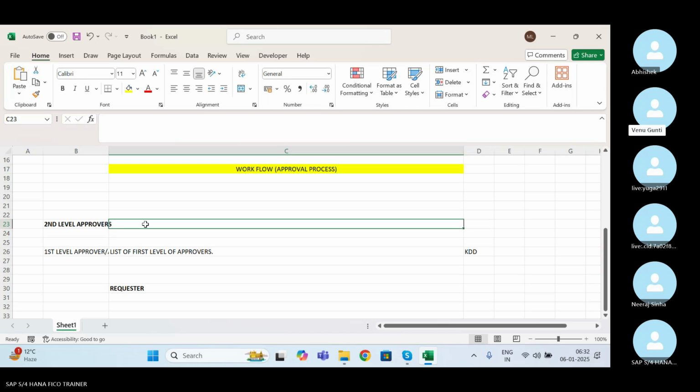Same, sir. If the second level approver approves or rejects, it should trigger an email to the requester stating the reason behind the rejection or approval. Okay, very nice. What else? What else comes to your mind? What question will you ask, or what comes to your mind?